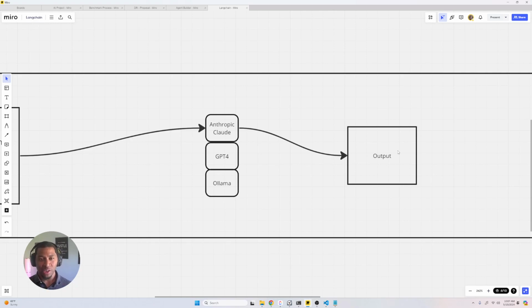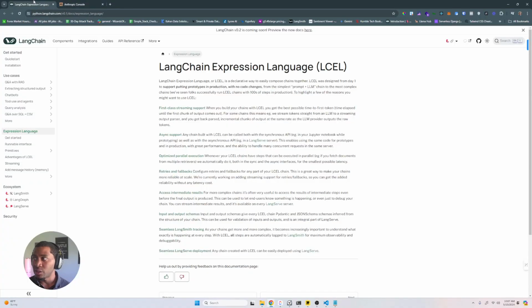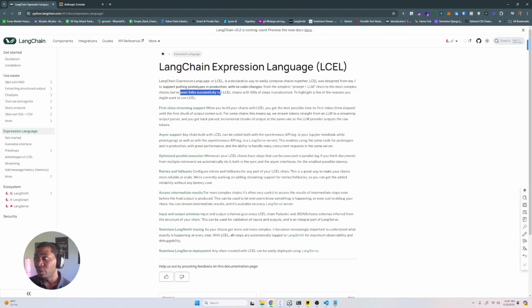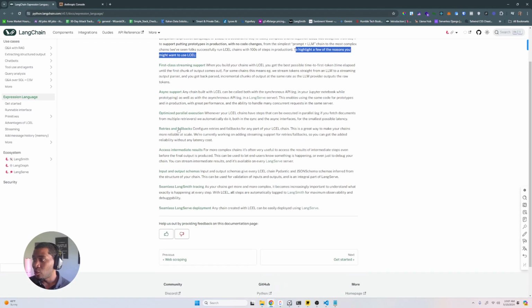There's a lot to this. It's the Langchain expression language. Let's go ahead and take a look at what it actually is. So the LCEL, Langchain expression language, is a declarative way to easily compose chains together. LCEL was designed from day one to support putting prototypes in production with no code changes, from the simplest prompt plus LLM chains to more complex chains. And it says they've seen folks successfully run LCEL with chains with hundreds of steps in production. And to highlight a few, it goes through what it actually offers here.